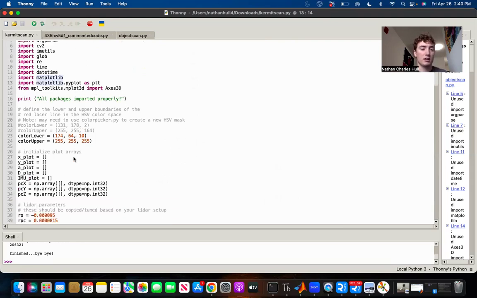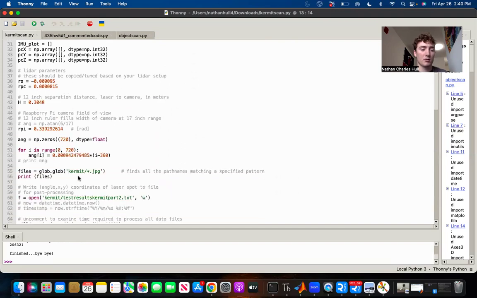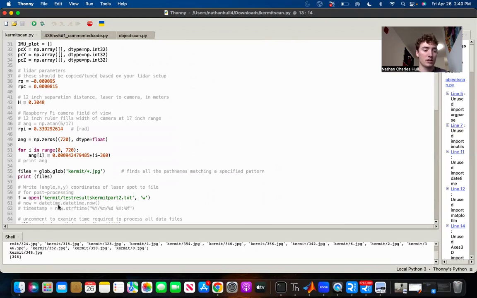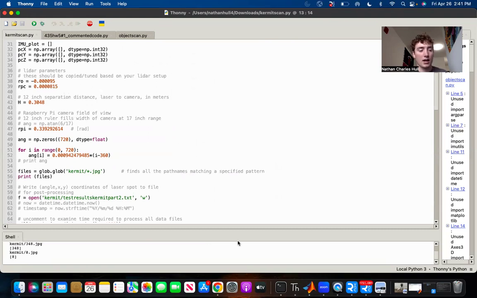After I have all my JPEG files on my computer, I put them in a folder called Kermit and then created a text file by running this code. As you can see, it picks up on all the JPEG files and runs through them one by one, and it prints out the angle as well. This is a lengthy process, so I'm going to pause the video here and come back when it's done.